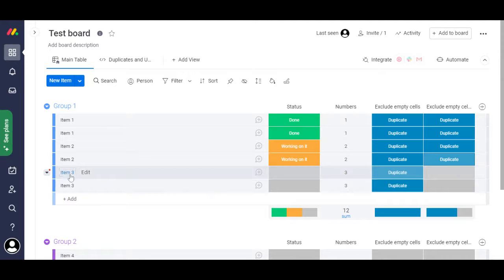So, for example, item 3 has a status of empty. So this is empty, this is also empty. So this is excluded and this is also excluded. So that is why it is not marked as a duplicate.